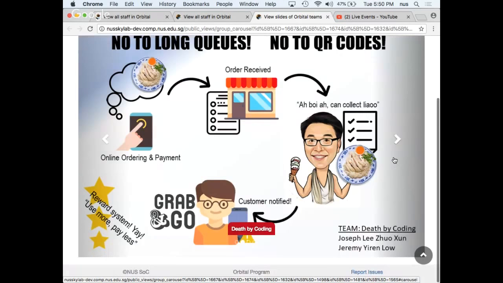No to long queues, no to QR codes, Death by Coding. Hi everybody, we are Death by Coding. My name is Jeremy, this is my friend Joseph. So in a nutshell, we all know about cashless payment, and we all know you're going to get on the train soon, whether you want to or not. For us, we thought about going one step further, make it more lazy, more convenient. My friend will tell you more about it.